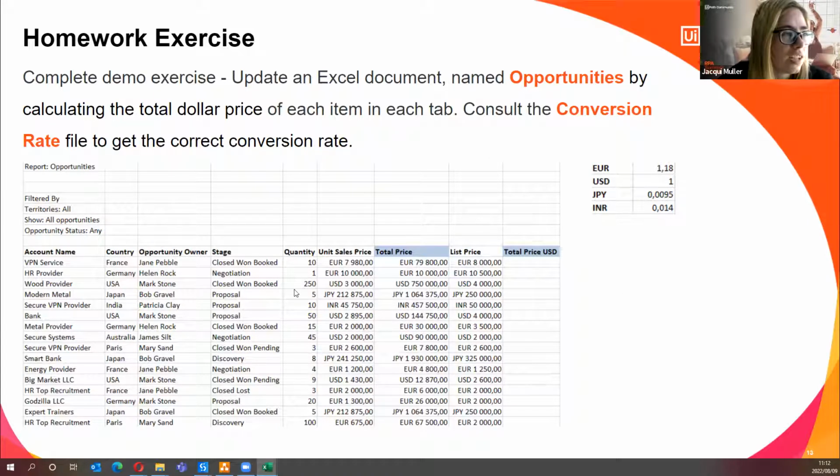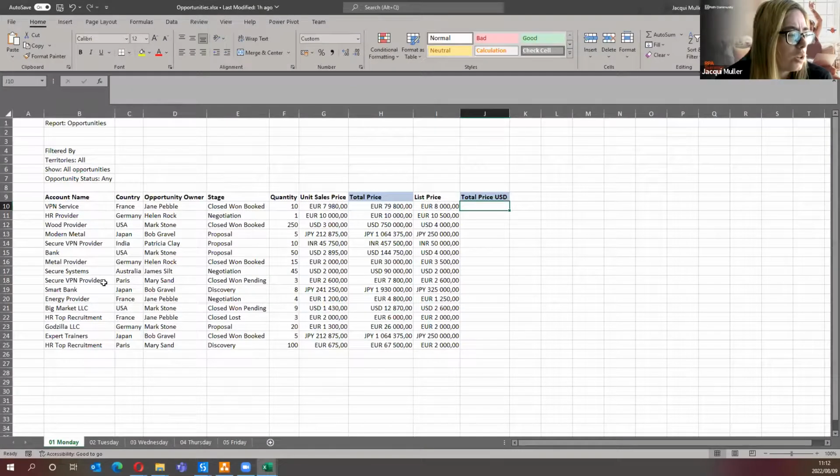So on the left-hand side here, this is what the opportunities file looks like. On the right-hand side, that's the conversion rate. And what we actually want to do is use the conversion rate to get the total price in USD, which is the US dollar. Now, okay, give me a second here, quick. Sorry, I see I did the one thing I told you not to do, and I actually updated my template. All right, so this is what it looks like.